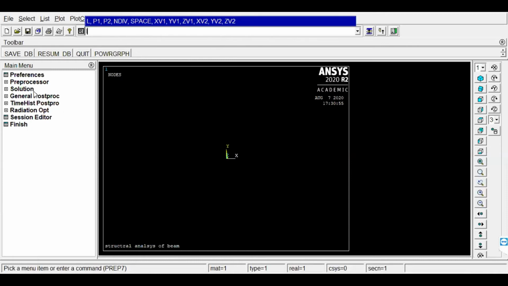And this is called the graphic area. This entire area is called the graphic area. Whatever analysis we did, it will show you here, along with academic version 2020, date and time. By default, we are working in the XY plane. If we want to change, we can. If you want to visualize in isometric view, just click here. You can see the isometric view in the graphic area.